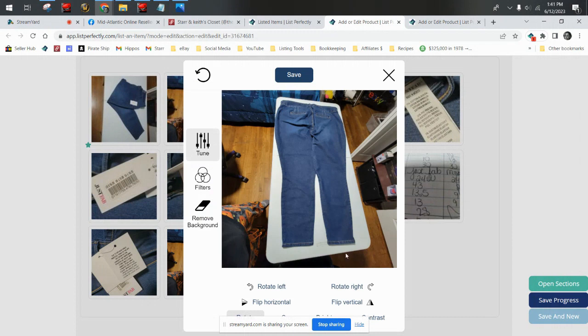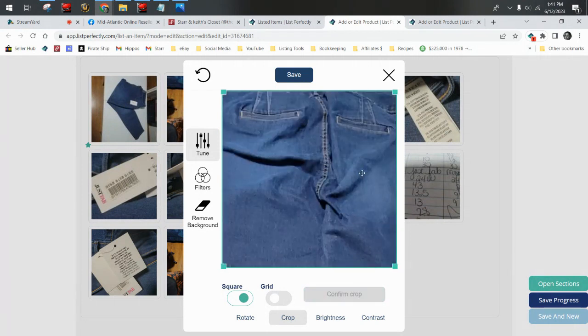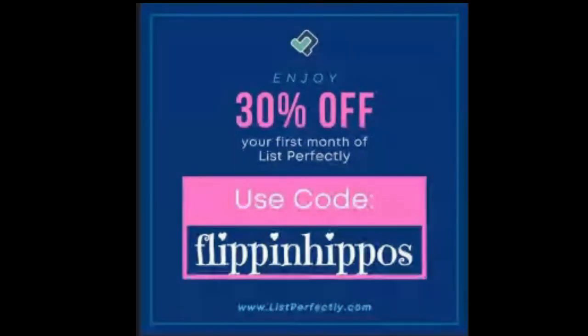You want to go down to crop, square mode, drag the corner all the way up to get it as small as the square will go, and place it over the detail you want to show. So if these were Miss Me pockets, I now have a close-up of those pockets. If it was a men's shirt with the print, I would now have a close-up of the print.